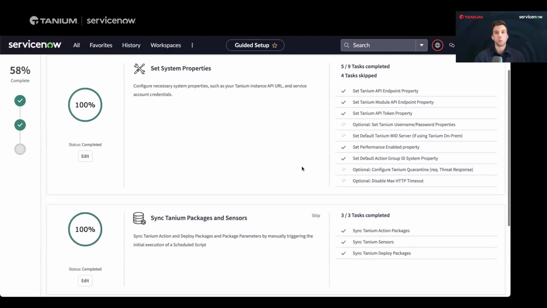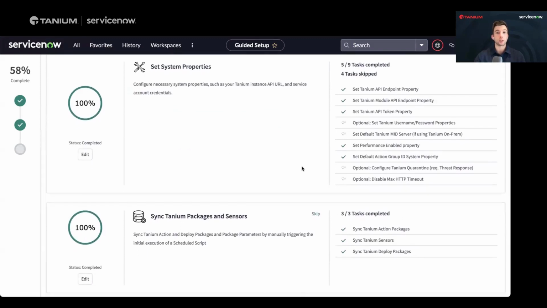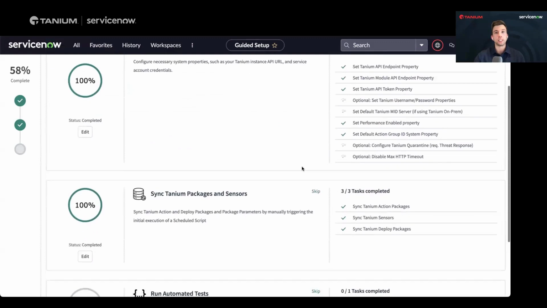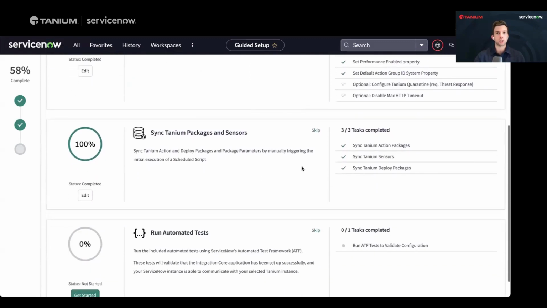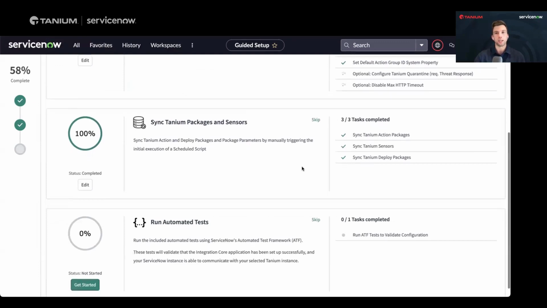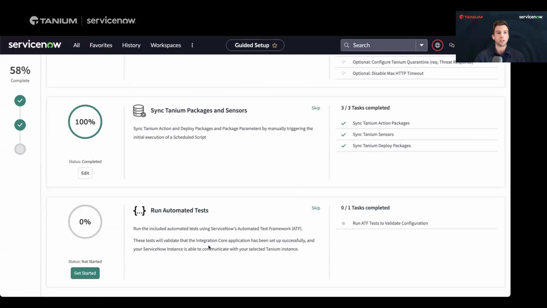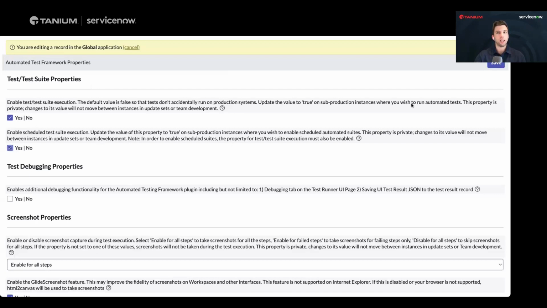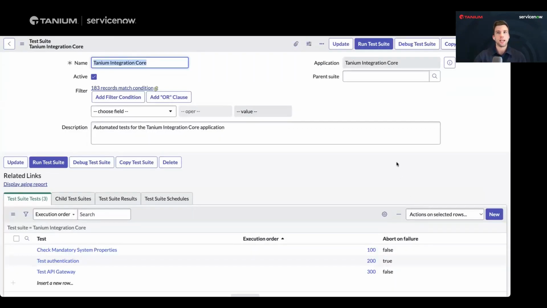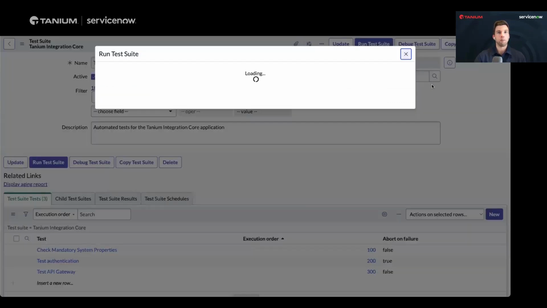We have toggled to say our performance modules enabled. We've set our default action group ID from our Tanium instance. And then we have scheduled the jobs and executed them to come in, sync our action packages, sensors, and deploy packages. So the last thing that I want to do is I just want to run an automated test to make sure that everything's running as configured. So I'm going to come in here and I'm going to enable the ability for us to run this execution. All right, and now we're going to go ahead and just hit this Run Test Suite button up at the top here.